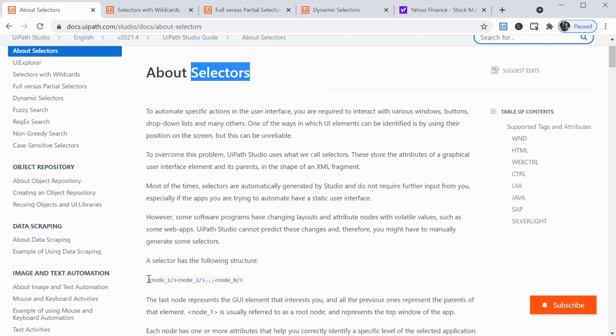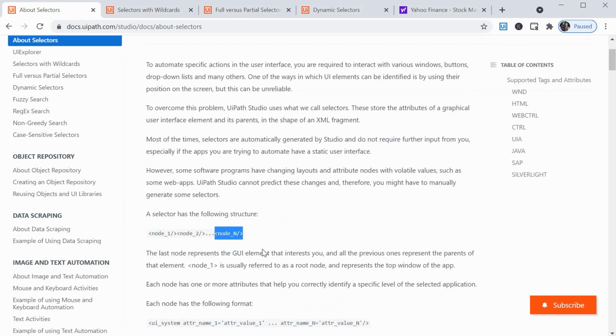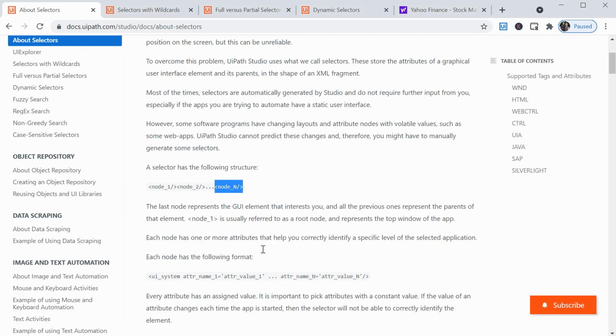A selector is formed by a series of nodes. The first one is the root node, and the last one is where our element finds itself. Web pages and most apps are developed having a pretty deep hierarchy of nodes or containers. Our task is to find something in this hierarchy of nodes that makes the respective element unique.